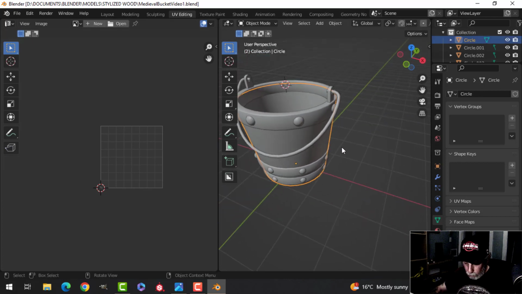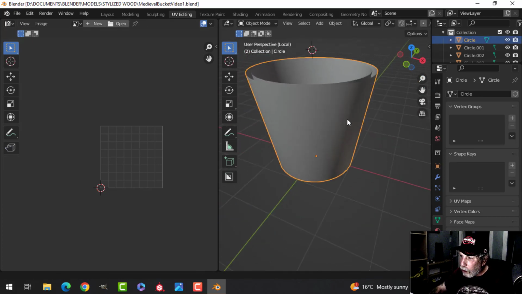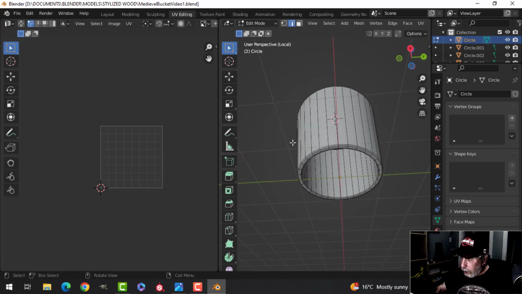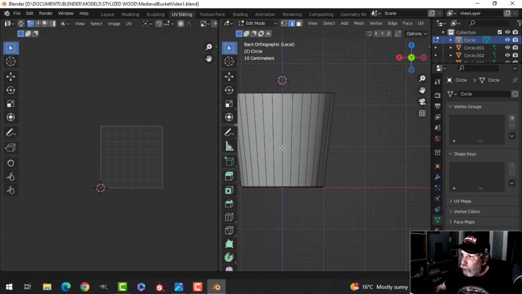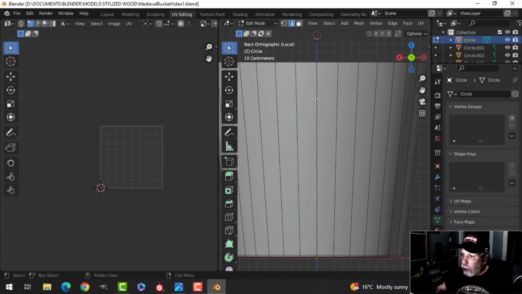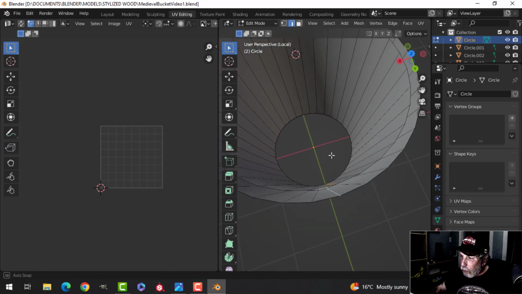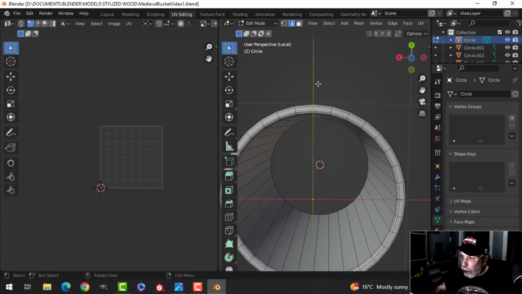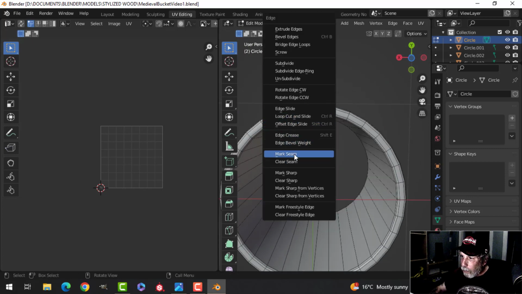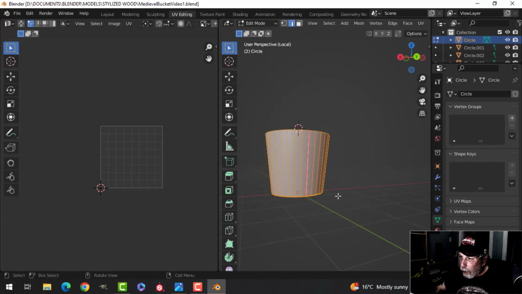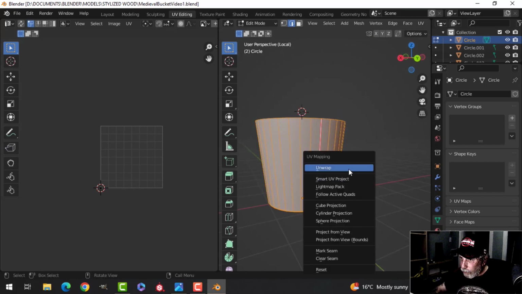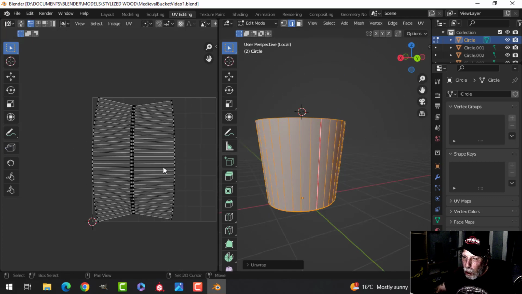Let's do this piece of wood here. I'm going to press slash to focus just on that. And I'm going to press Control-1 to look from the back. All right, so this is the back, and I'm going to press 2 for edge selection, Shift-Alt and click that edge, which will go down there and all the way around. And I'm going to press Control-E, mark seam. Now let's have a look at the unwrap that this generates. All right, that's not bad.